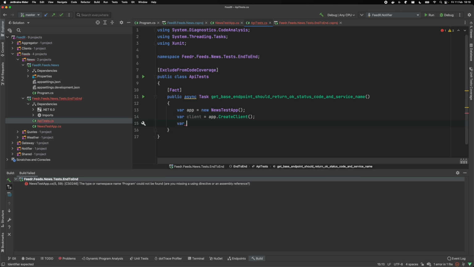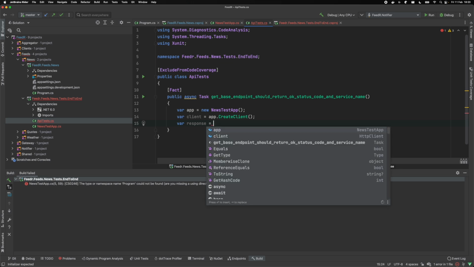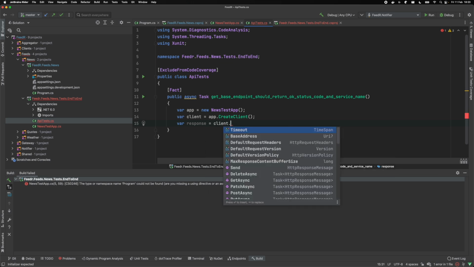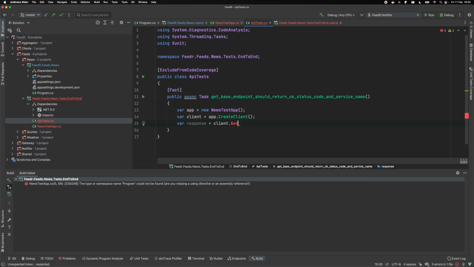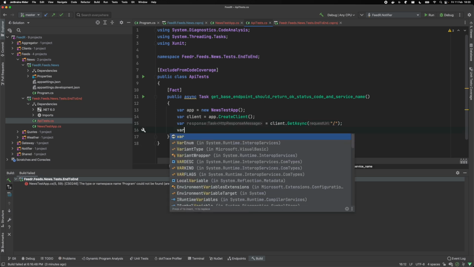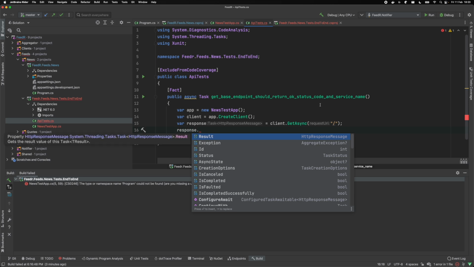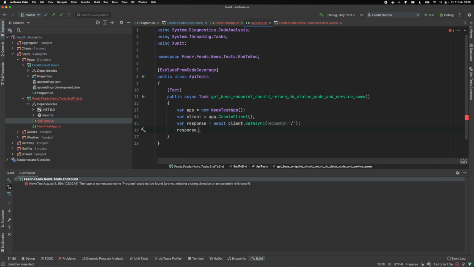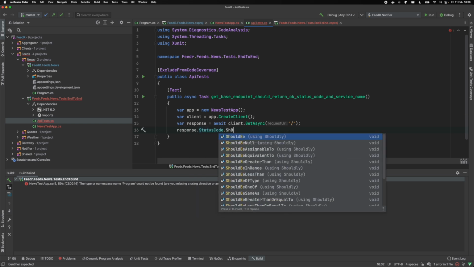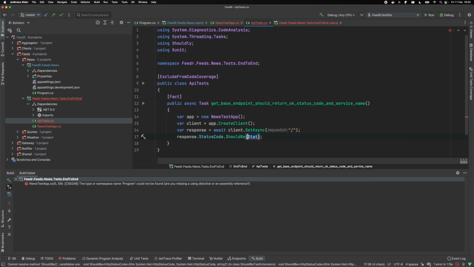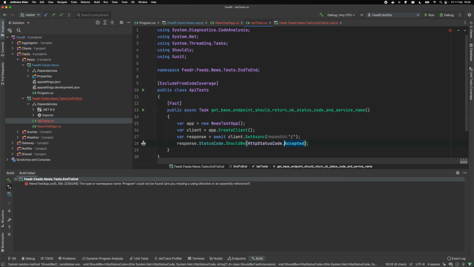So let's finish our test. So I'll make a request. So I'll expect some response from our client. So I can do client and then simply get async, and I'll provide here the base endpoint. And finally, I can do, let's say, response. I can do some assertions there. So response, and of course, I'll await this one. Response, and then status code should be status code OK. So HTTP status code OK.